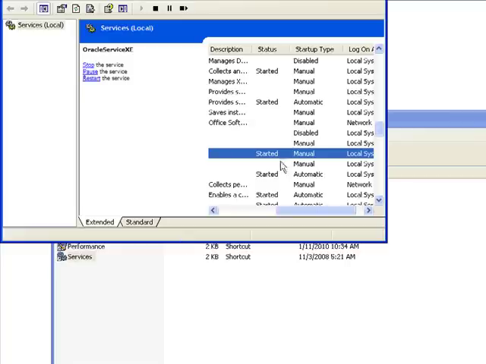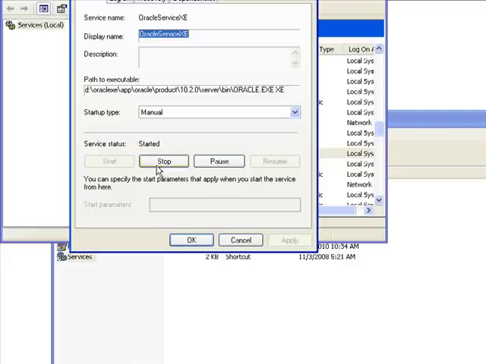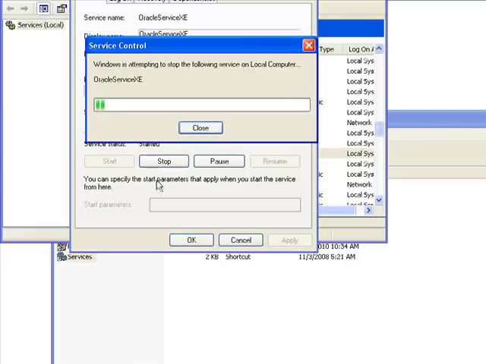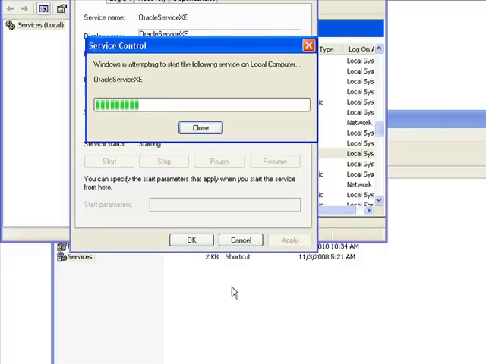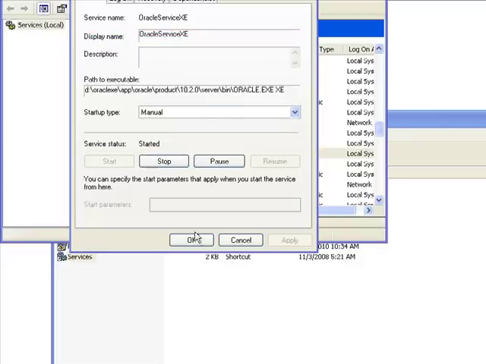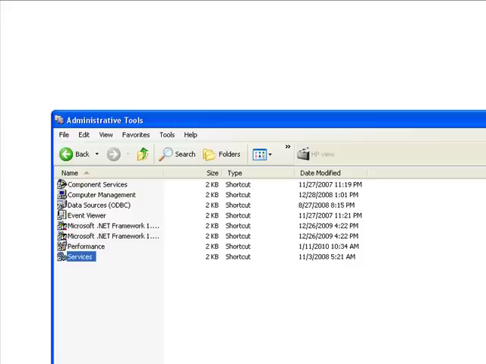So if I set that to manual, I want to show you how to toggle on and off the service. So once again, you can double click on here, and it's very easy. You just click on stop to stop the service. And then, of course, the opposite is to click the start button. Okay, let me go ahead and restart this again. And we'll go ahead and hit OK, and I'll just close this up. And there you have it, your services.